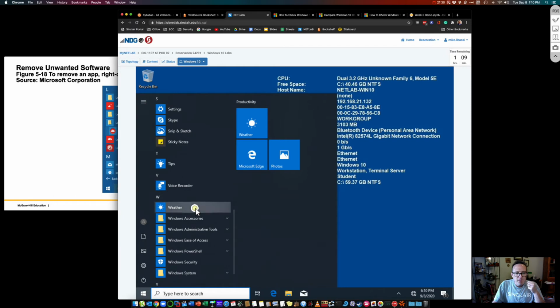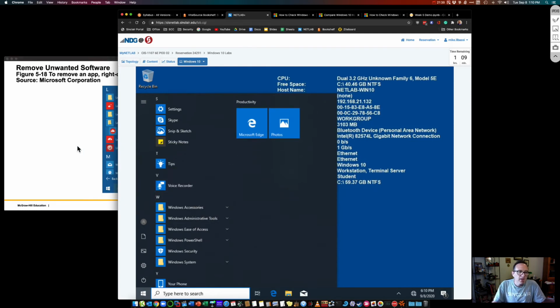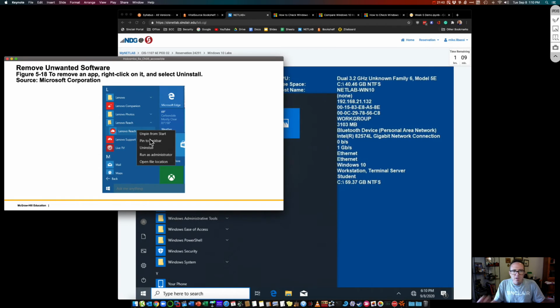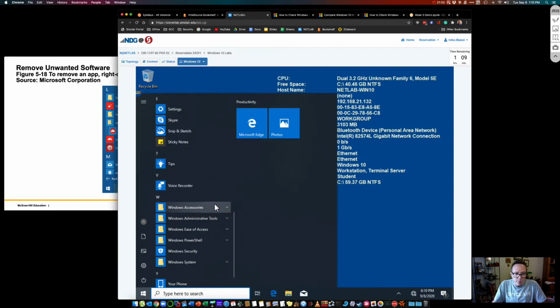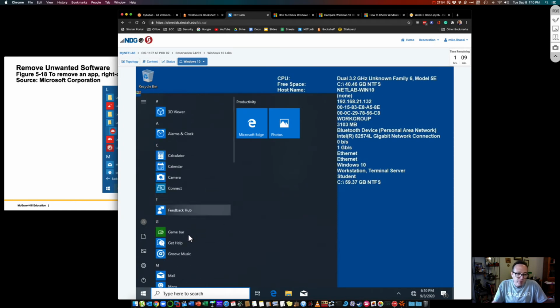So there's uninstall for, in this case, the weather app. So if I don't want weather, I'm going to uninstall it. There we go. But when it comes to bloatware, it's talking about third-party software. So in this case, it's Lenovo Reach here, or Live. Some stuff could be Windows, like you saw, I removed the weather app that I don't want anymore.